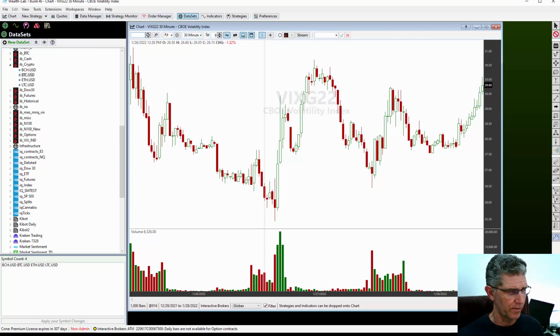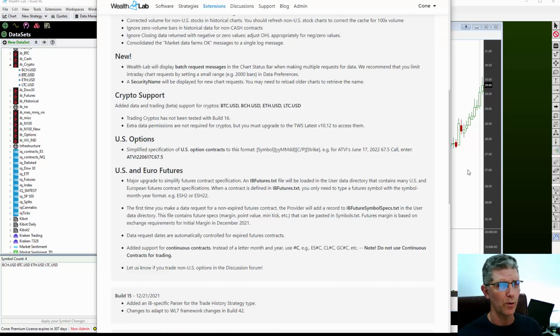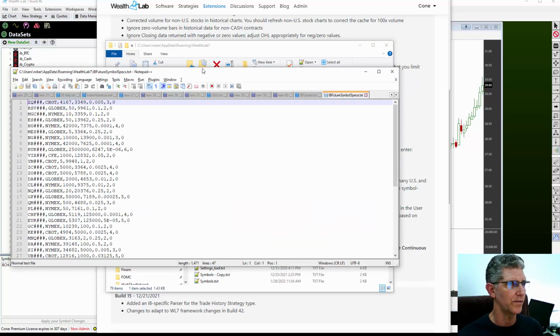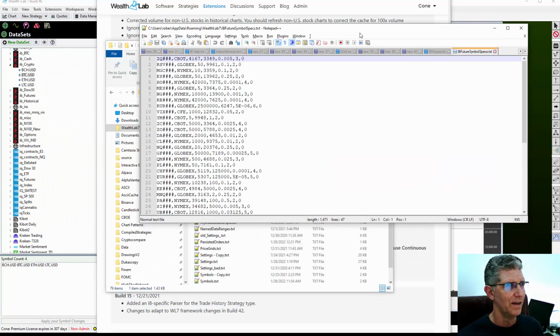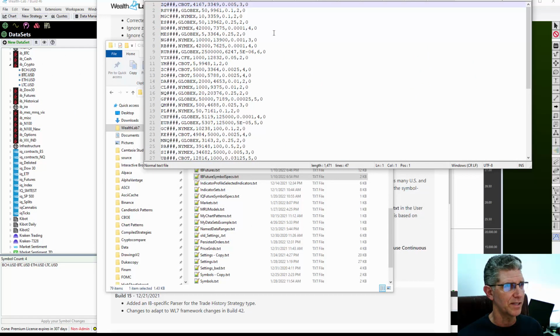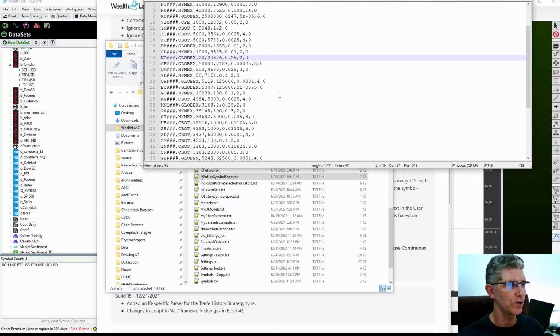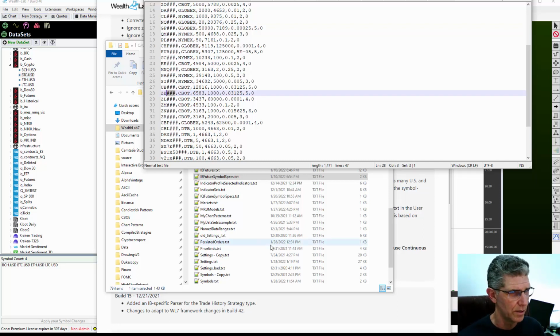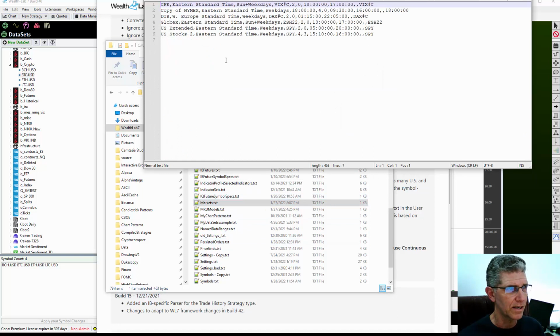The other part of this: when you request these contracts, we're adding records to this. It also creates a file called the future specs file. Essentially, these are the specs that you would enter in markets and symbols. Now you can paste these records. It already has the wildcard specified, and you can paste these records into the markets.txt file.